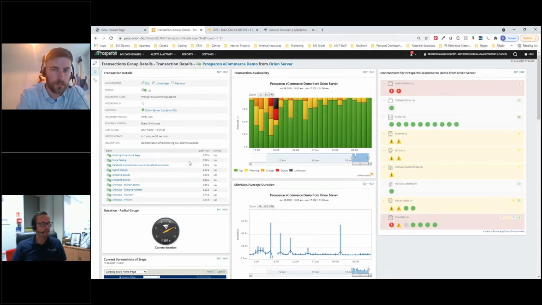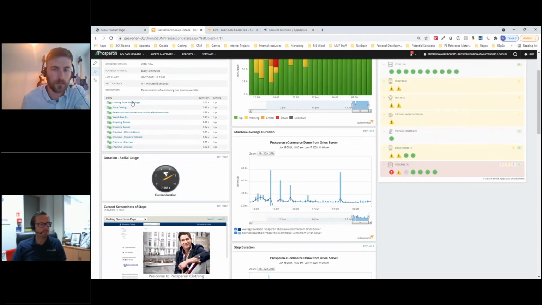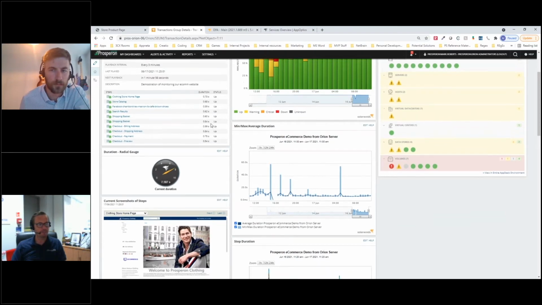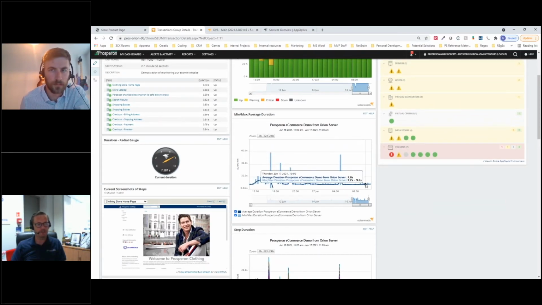Okay, so what we have here is the web journey. We can see the individual steps. We can see how things have changed over time. So I've got my baseline. Baselining is essential in your application.